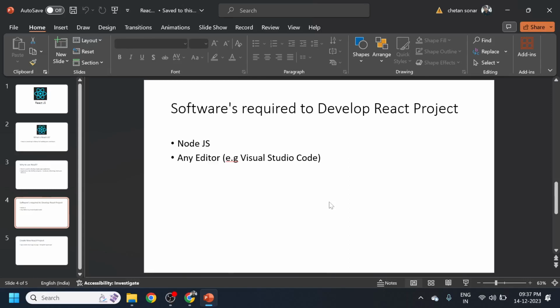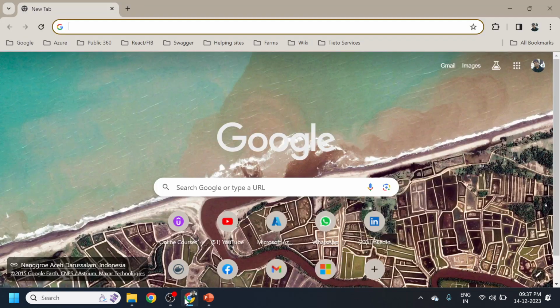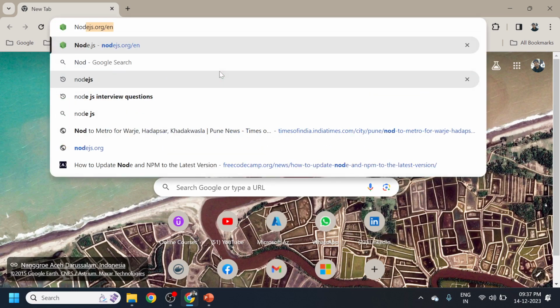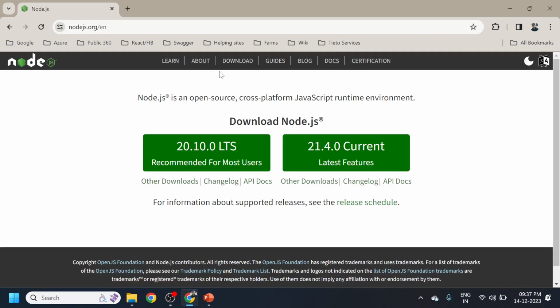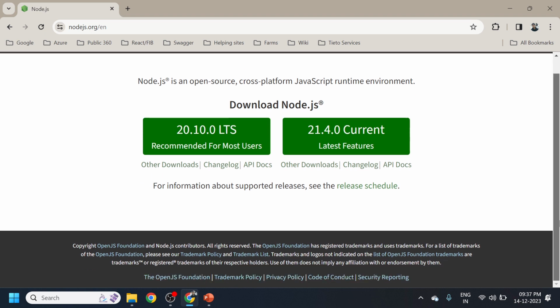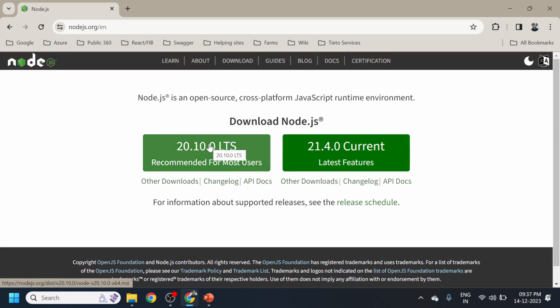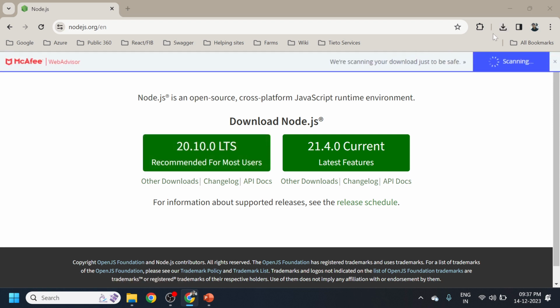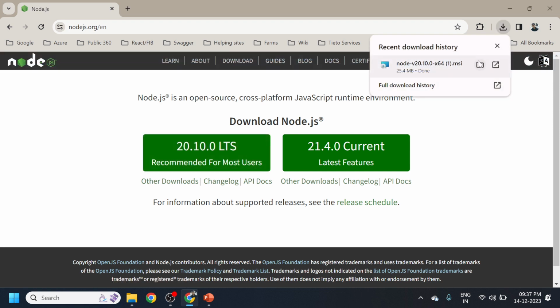Hello friends, welcome back. So today we will see what are the tools required to develop a React project. The first tool required is npm. We will install npm using Node.js. Just search for Node.js in the browser and install it. Just download it. I have already installed it, so I don't need to install it again, but you just follow the steps and install it.